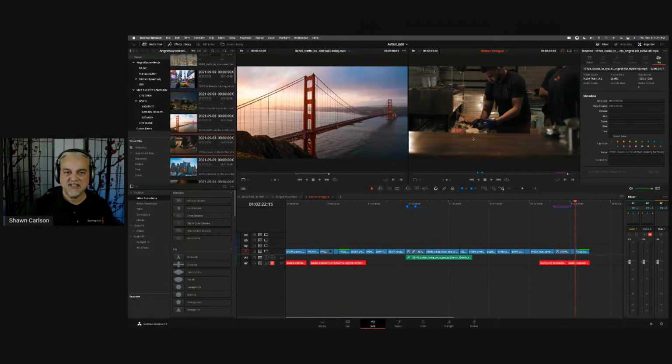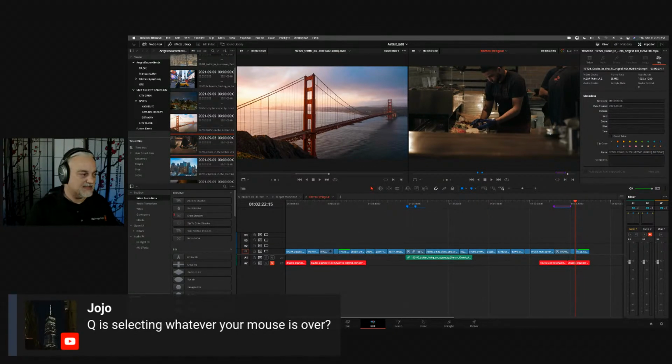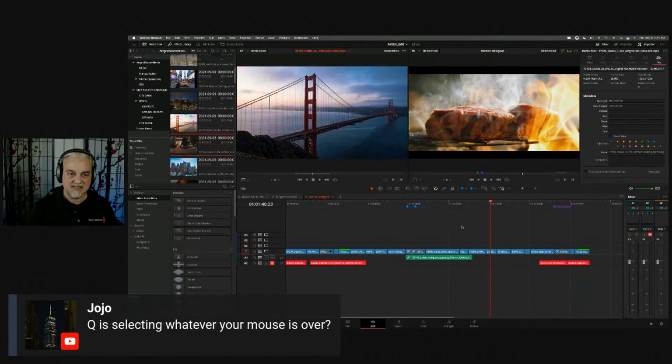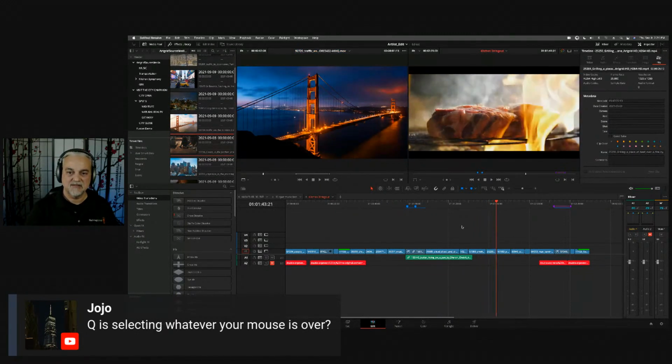So keep that in mind, the overlays work, the keyboard shortcuts work. I tend to use keyboard shortcuts more than anything, but I want to make sure you can see where the tool is that I'm actually using. Q is selecting whatever your mouse is over. Actually, Q doesn't even follow my mouse. You can see my mouse is over here on the lower half of the linear timeline, with the time bar, right? Q is still toggling between my source and my timeline viewer.